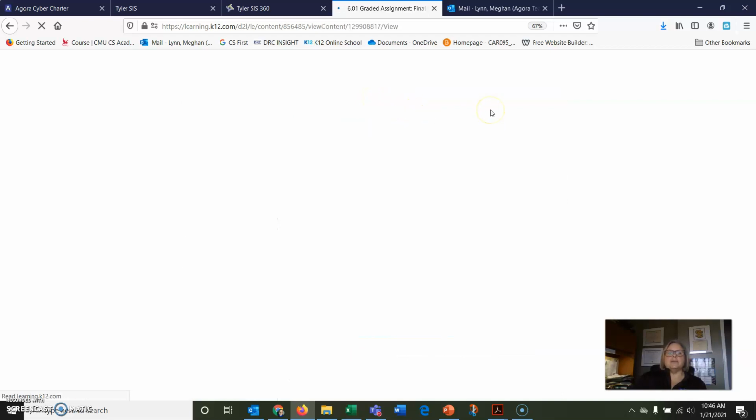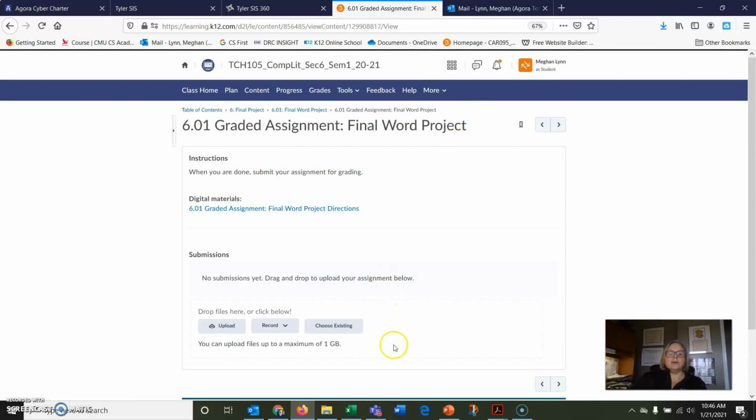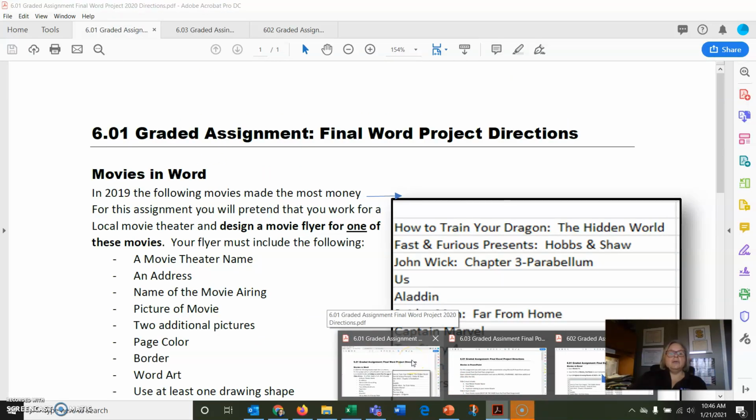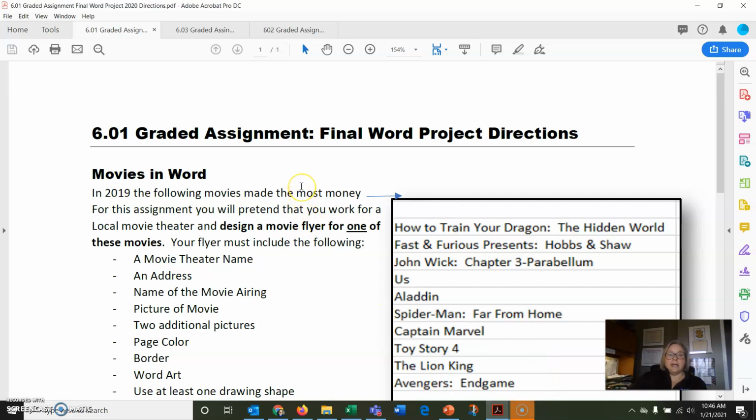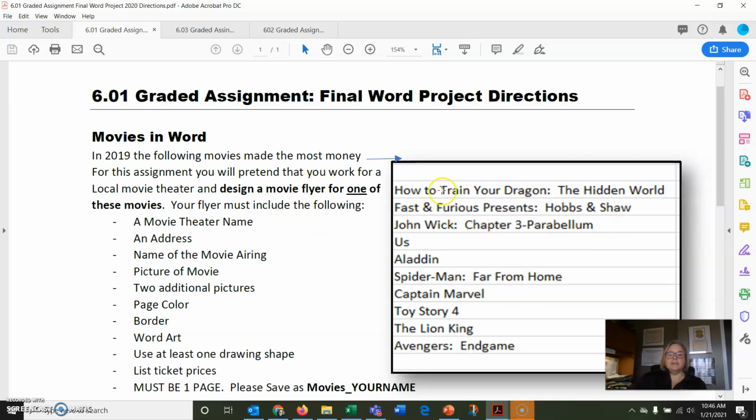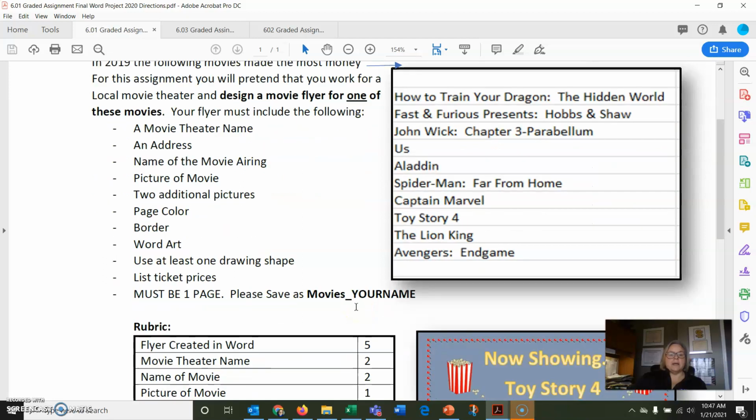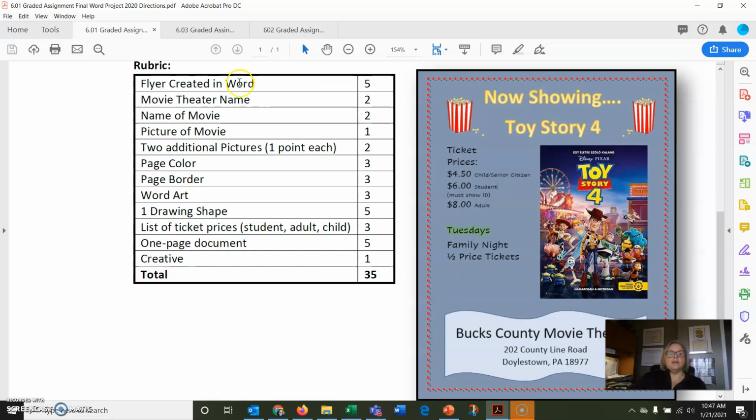So if we take a look at the Word final project, inside the folder are the instructions, and this is also where you will submit your Word document. If you look at the instructions, you are going to create a flyer promoting a movie. It needs to be one of the movies listed here, and it needs to include all of these elements. So you're going to start a new blank Word document and pick the movie you want to focus on and create a flyer. Now, your flyer needs to be 1 page.